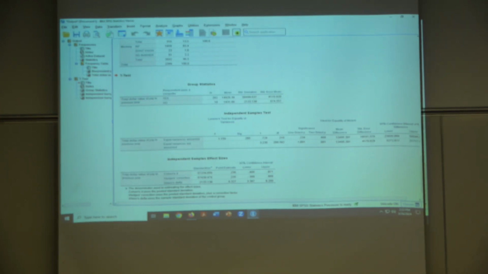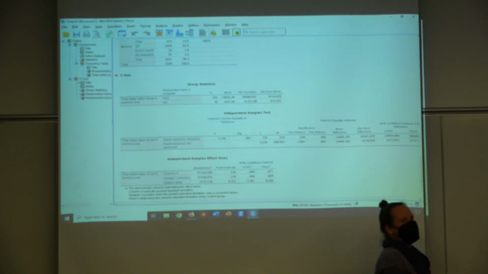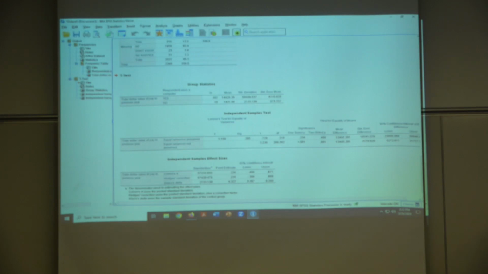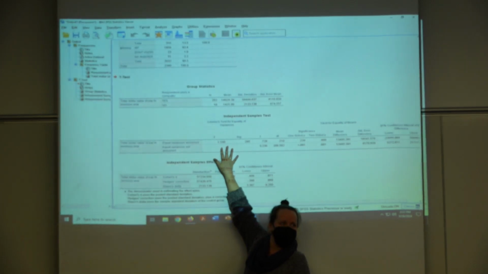There are 2 versions of the independent samples t-test. One is run when the variances of the 2 groups are equal, and one is run when the variances between the 2 groups are not equal. So the first thing we have to do is test whether the variances are equal or not.